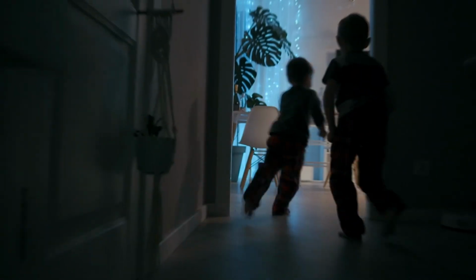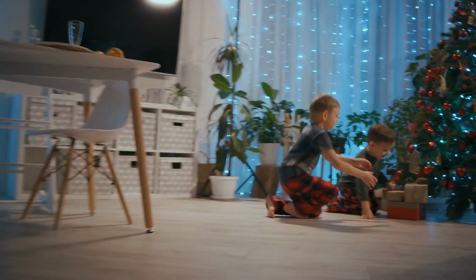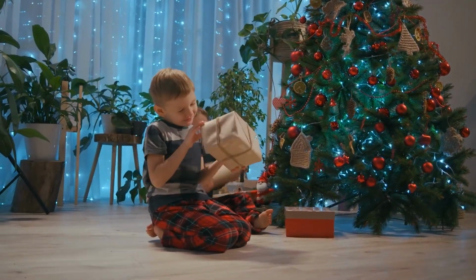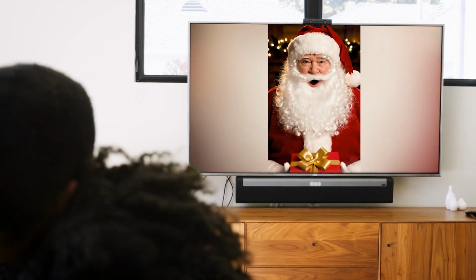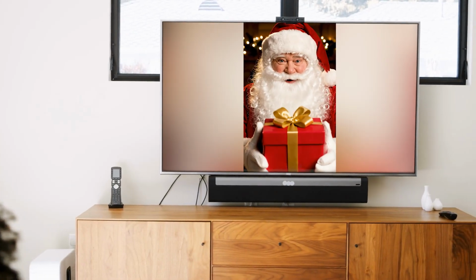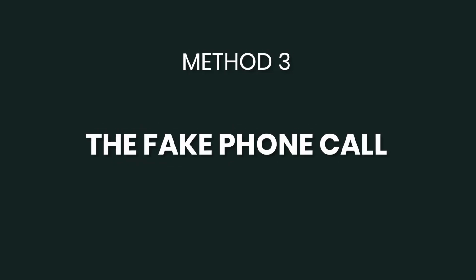Method 2, the TV hijack. Set this up on Christmas morning, everyone's opening gifts. The room is loud, wrapping paper everywhere, and you quietly cast the video to the big TV, make it full volume, and act confused like, wait guys, shh, what is that? Is that a live feed? Guaranteed chaos. Guaranteed memories.